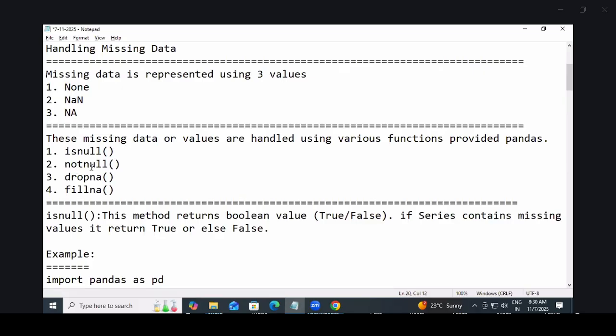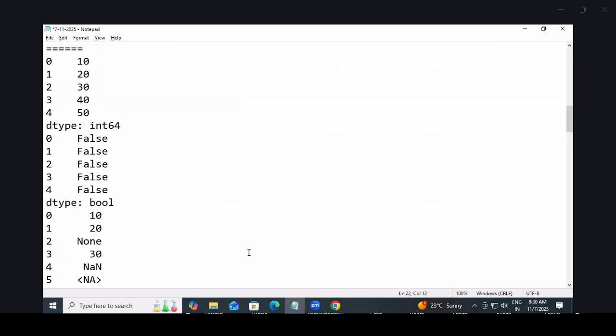Not null, what does it return? If it is not null, it returns true. If it is null, it returns false. Opposite. Right? There is one more function. What is that function? Drop NA.